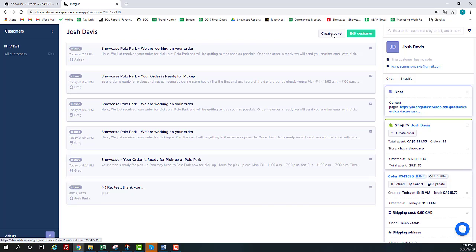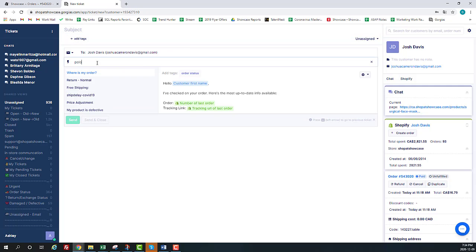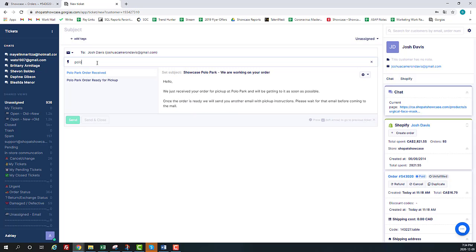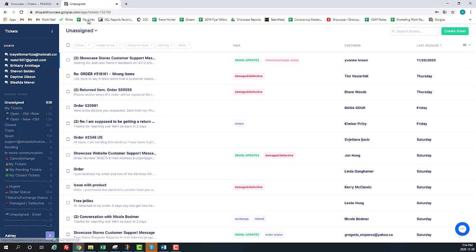We're going to create a ticket again. So Josh's email will show up here. And this time we've got the order ready to go, so we're going to choose Polo Park order ready for pickup. So we've got that there. And this time I'll just press send and close. And hopefully it sends, and then we go back to the tickets just up here.